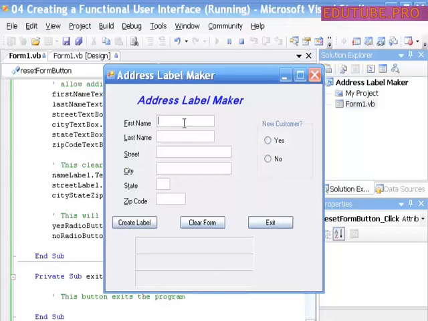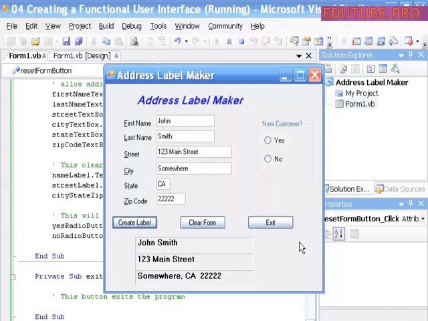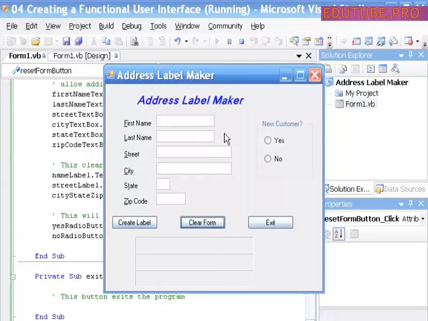So we'll test our program once more. I now create label. I'll choose yes for the new customer, click the clear form. As you can see, all the text boxes as well as the radio buttons have been cleared, and the labels have been cleared. Even if the user has selected no, since we included that in our code, that would have been cleared as well.